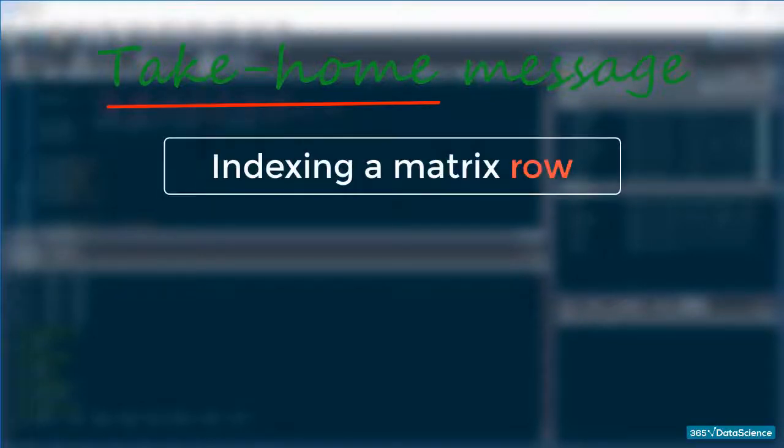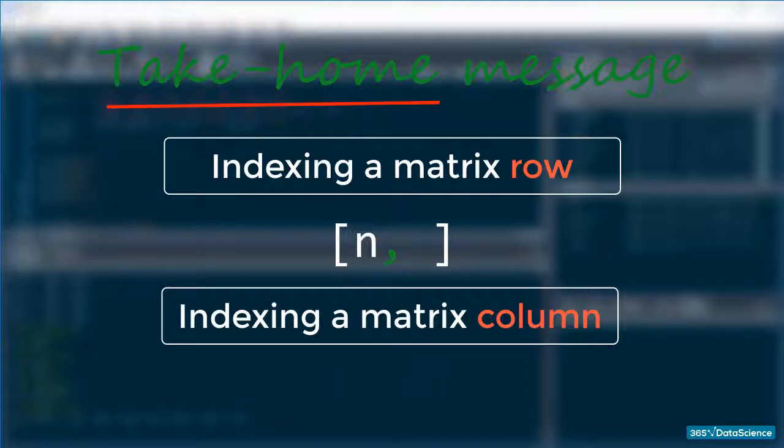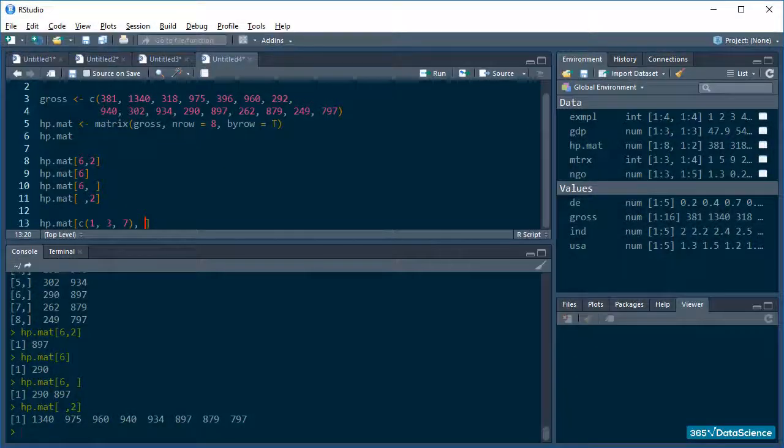Okay, so if you will take a single message from this and the previous lesson, it should be that when indexing a matrix row, you type the index for the row in square brackets and follow it with a comma. And if you're indexing a matrix column, you type in a comma and follow that with the index of the column. All right? All right.